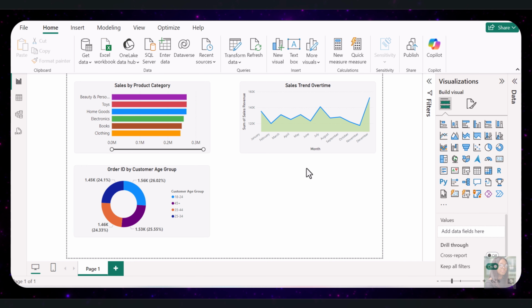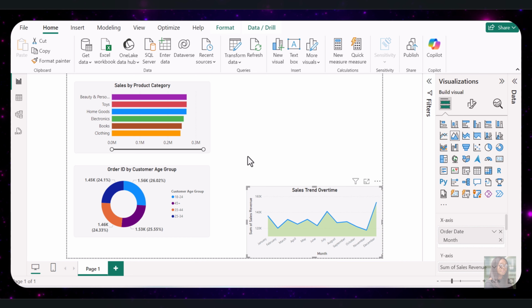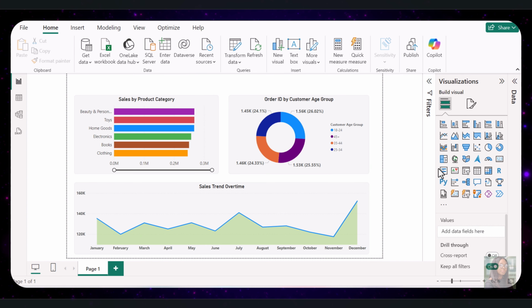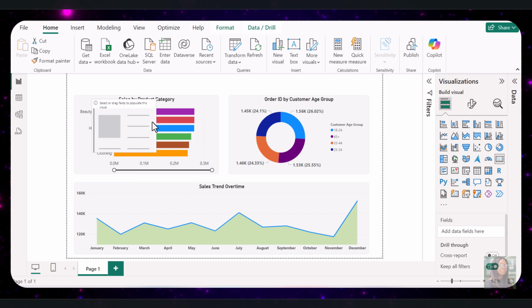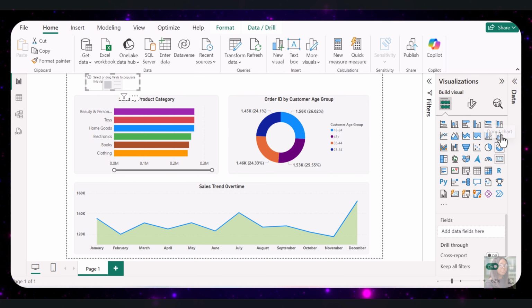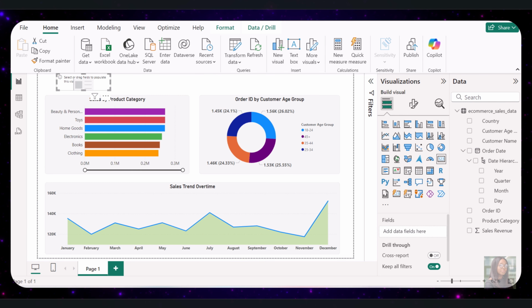Now, let's display key metrics like total sales, unique customers, and average order value using cards. But before that, I'm going to move my visuals around to create more space. Now, for the key metrics, select the card visual from the visualization pane, have the size adjusted, and move it to the top. Then drag sales revenue to the values field.